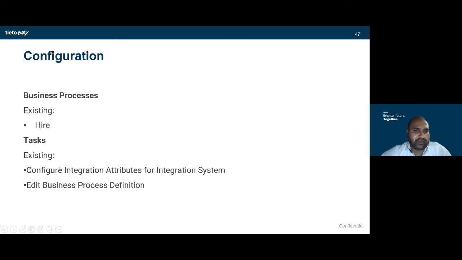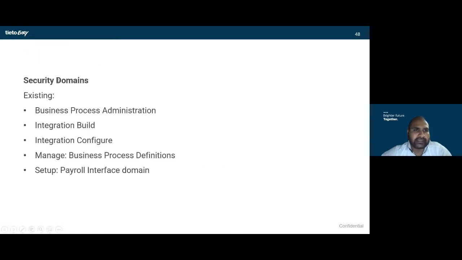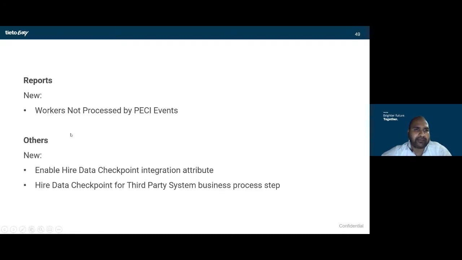The tasks which we'll be using in the PG are configure integration attributes for the integration system, and edit business process definition. Security domains consist of the existing domains which are part of the PG or hire: business process administration, integration build, integration configure, manage business process definition, set up payroll interface domain. Reports like worker not processed by PG event. So this is the new report which has been introduced, part of this being marked hire not sent to PG, not sent to payroll.